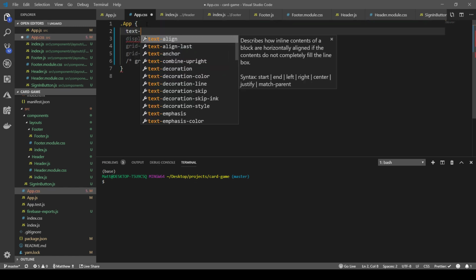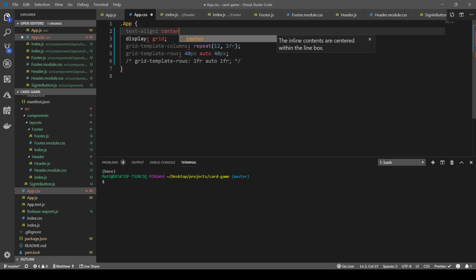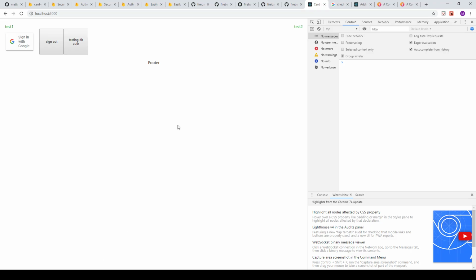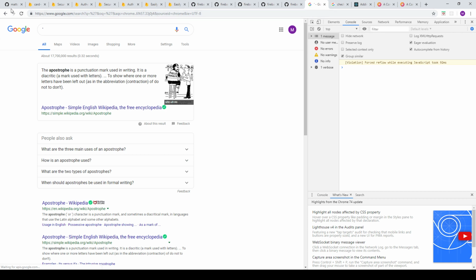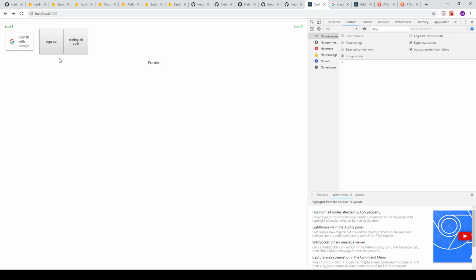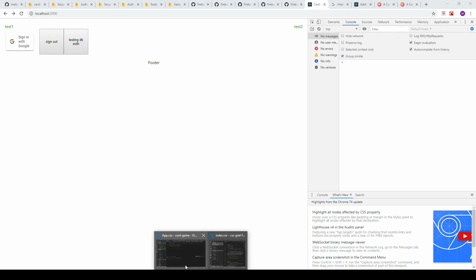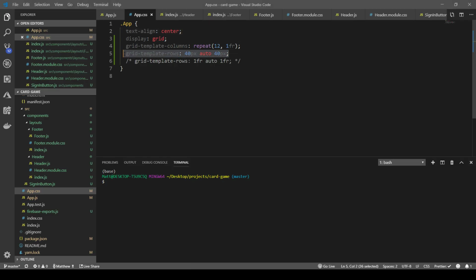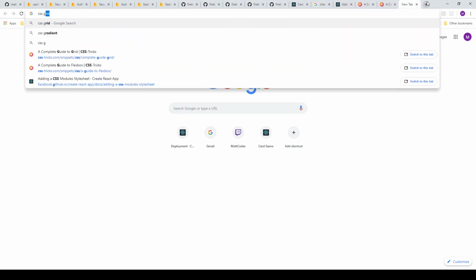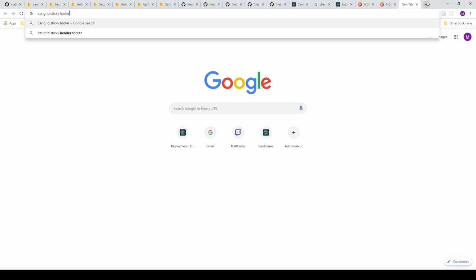Actually, let's just do this. Text align center, bring that back. It does nothing. What? This does nothing either. What if I do... Oh, auto. So I want... I just want this to fill up the entire page. Squared sticky footer, I guess. That's what I'm looking for.